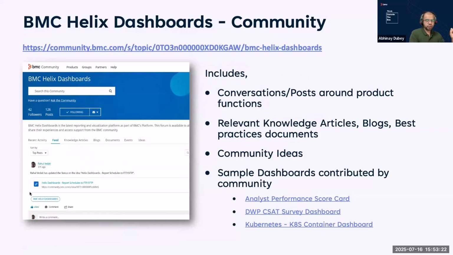I touched upon the dashboards community. It's a really good resource because you can find some of the community contributed dashboards there. So some of them might be useful to you. For example, the Kubernetes container dashboard. If you manage a lot of containers in Kubernetes environments, maybe that's something you can readily leverage. You can also use communities to raise enhancement ideas, and others can also vote on it.